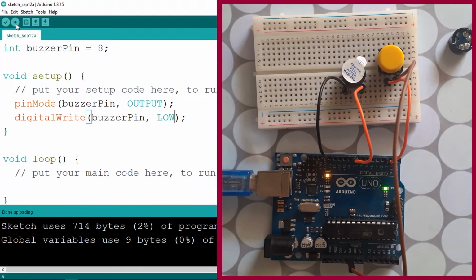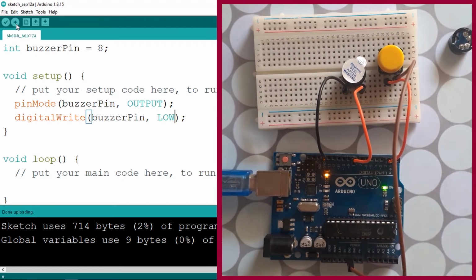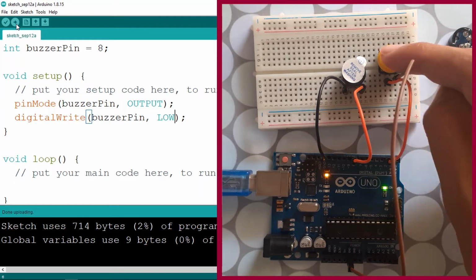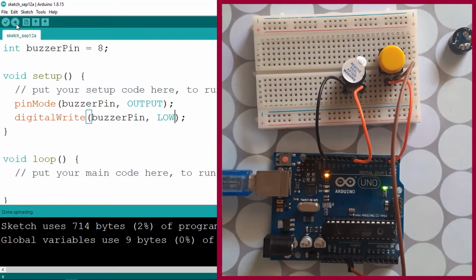Basically, we have the digitalRead command that reads 1 when we are not pushing the button, and it reads 0 if we push it down. So let's go back to the Arduino IDE and let's add a new variable. I'm gonna call it buttonPin equals to.